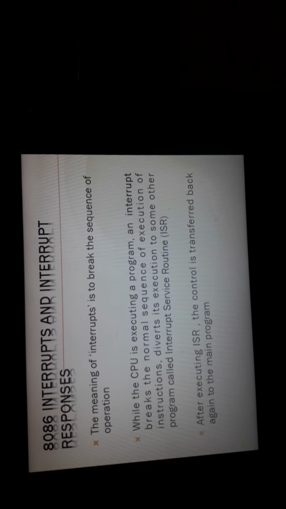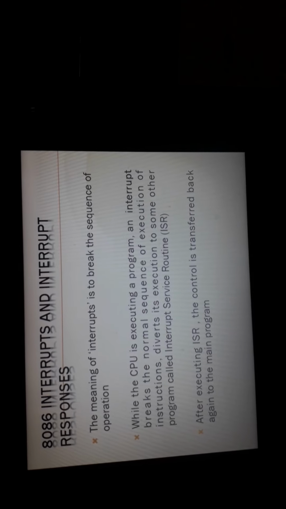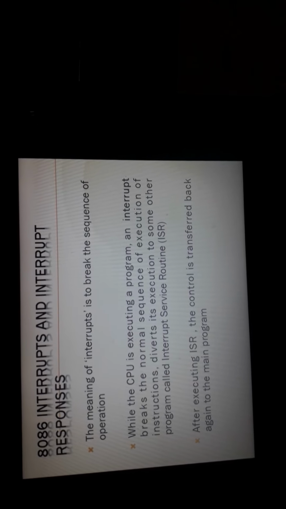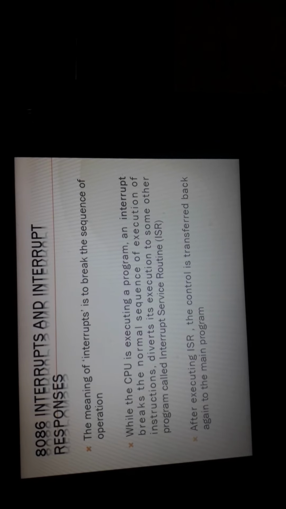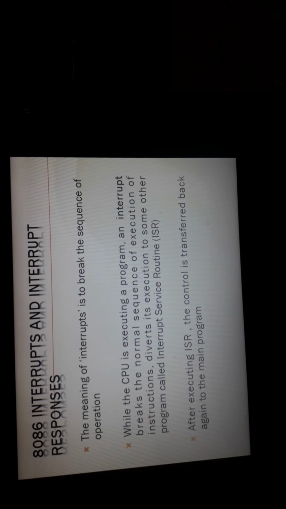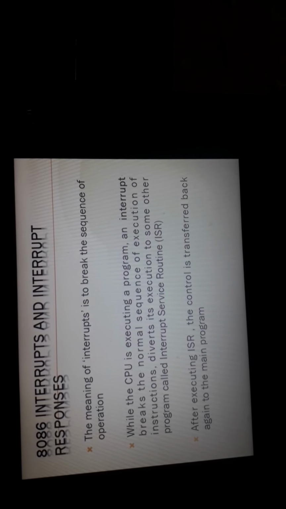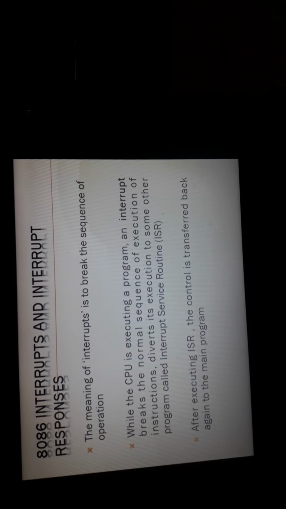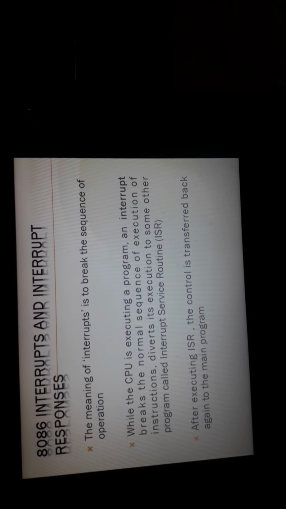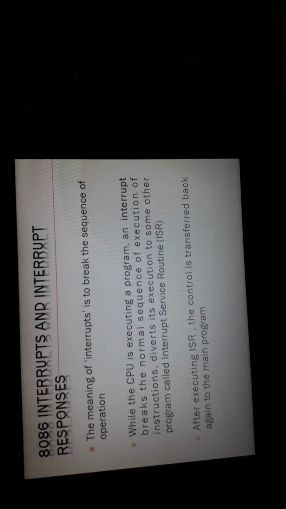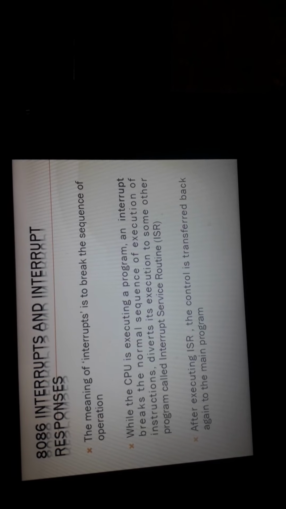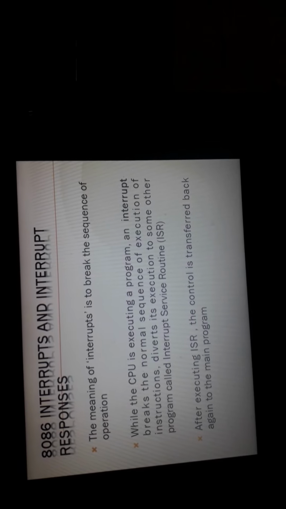The next one is the processing of interrupts by the 8086. So let us look at the processing of interrupts by the 8086. We have already seen what an interrupt is. An interrupt breaks the sequence of operation and stops the execution of the main program. It goes to the execution of the interrupt service routine, and then returns to the main program after the completion of the ISR. So that is the interrupt.